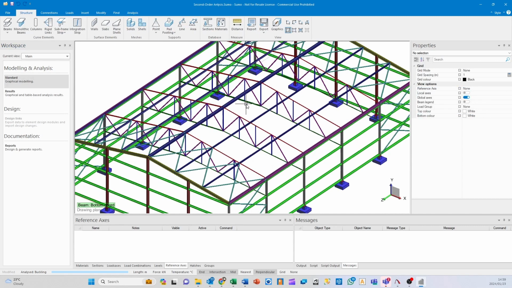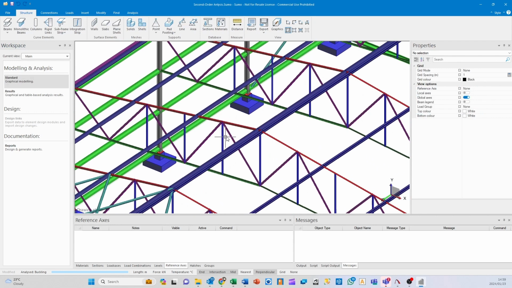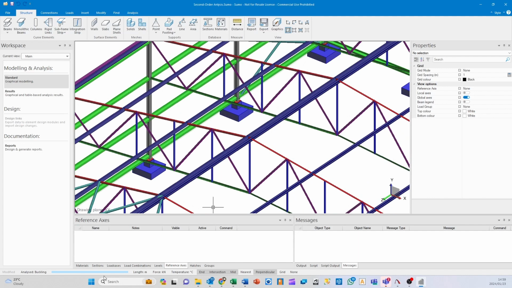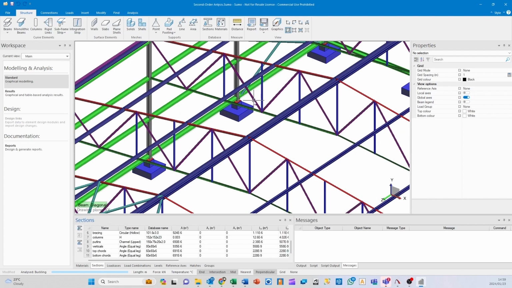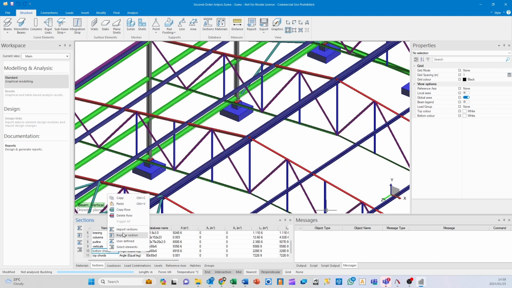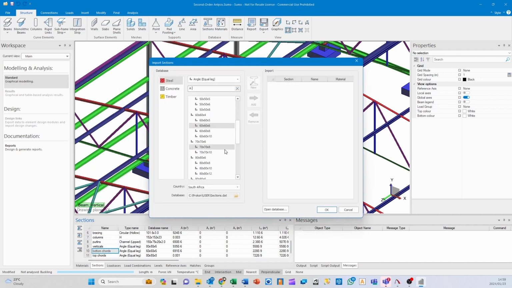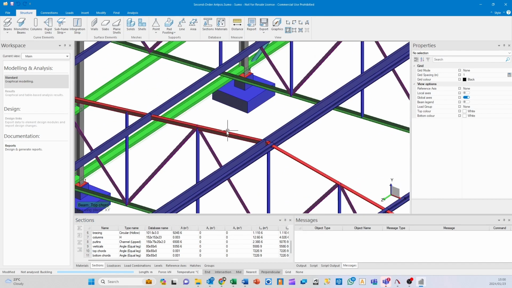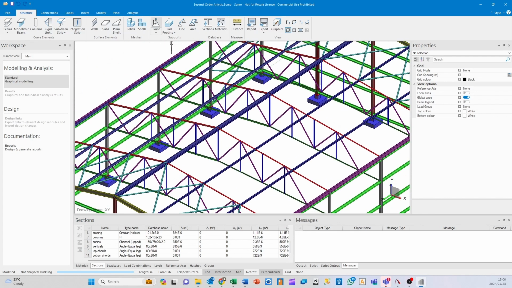So I can go back to standard, and there are quite a few components here. I can modify the verticals, diagonals, or the chords. Now I'm going to start off by modifying both the top and bottom chords. So I've named them appropriately here. I'm going to right click, replace section, and change these to 80 by 80 by 8. I'm going to do the same with the bottom chords. Okay, so those chords are now larger.